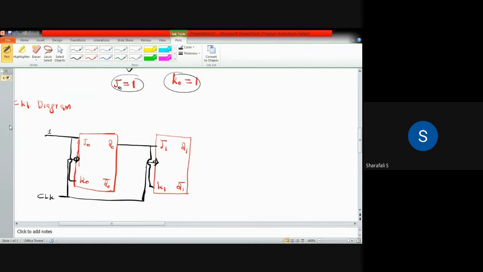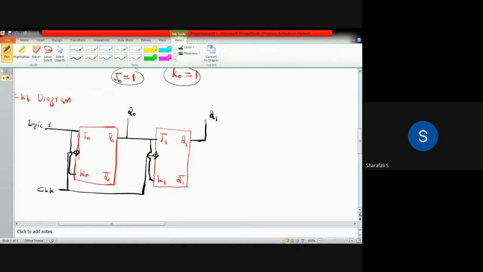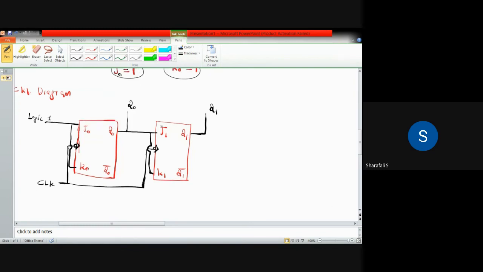So this is how the diagram of a 2-bit synchronous counter should be. This is logic 1, and your outputs are Q0 and Q1. Q1 you can take from here, this is your Q1, and Q0 you can take from here, this is Q0. So this is how we design the synchronous counter.